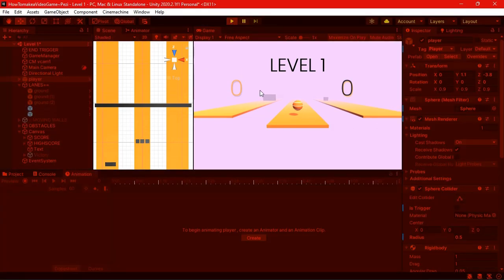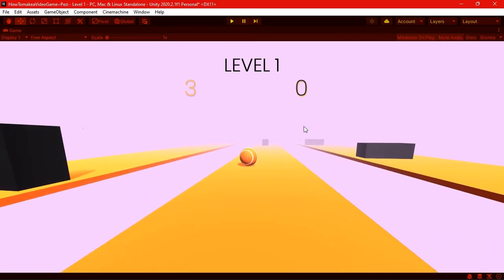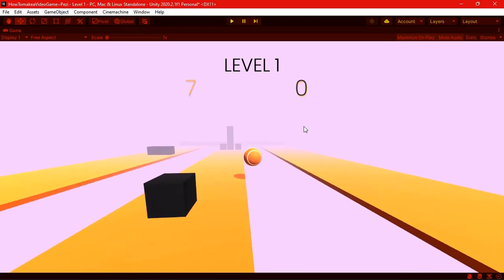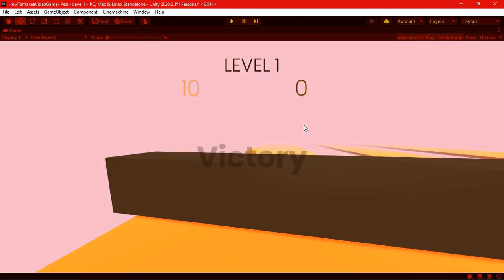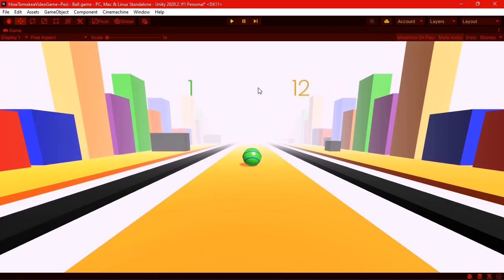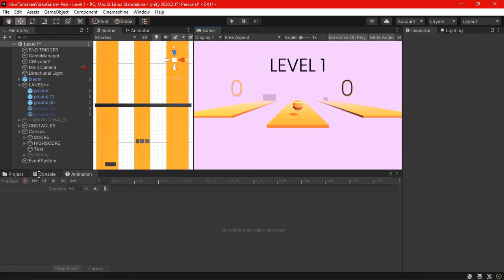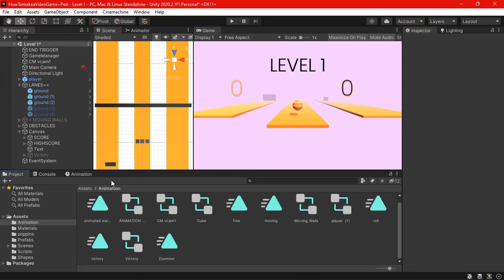So play. We're moving left, moving right, moving left, moving right. We jump, left. Yay! See, it's working. So that is exactly what we wanted.